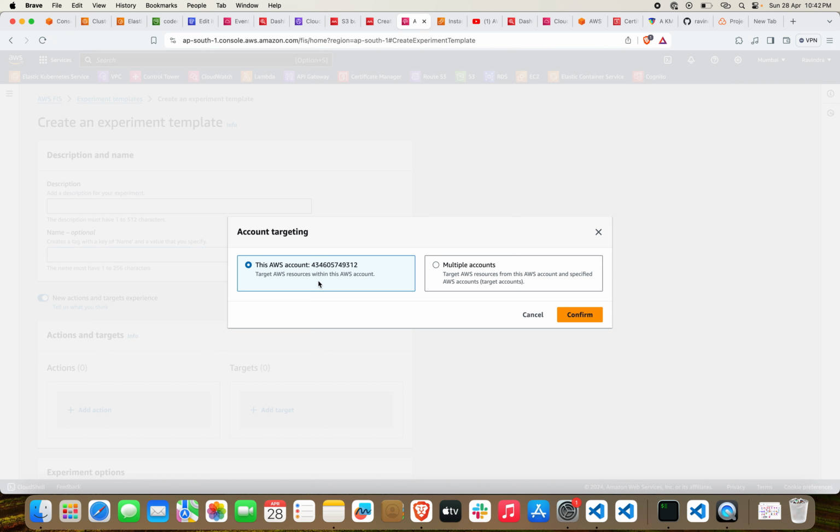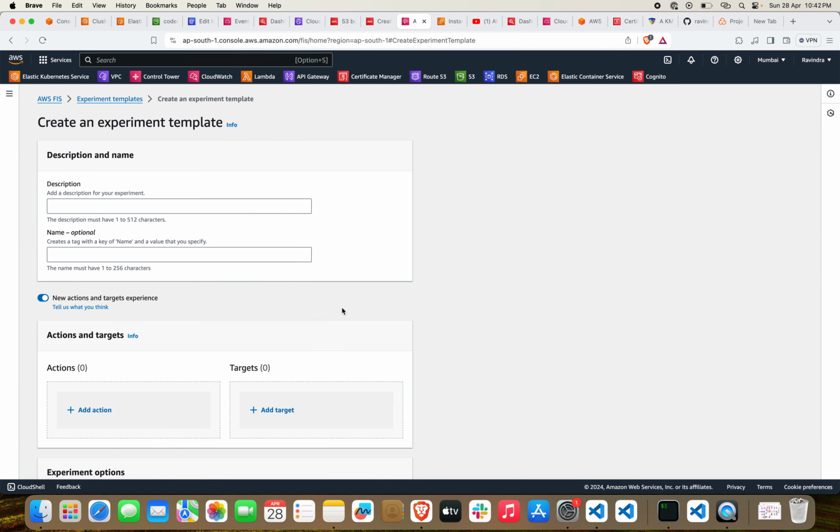So we will choose our own account. The purpose of this fault injection service is to help mitigate potential issues before they cause an impact to your operations, and it will test how your system handles failures. We can simulate different types of failures, including server outage, system overload, API throttling, CPU usage, and network latency.